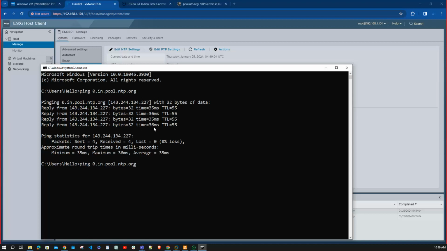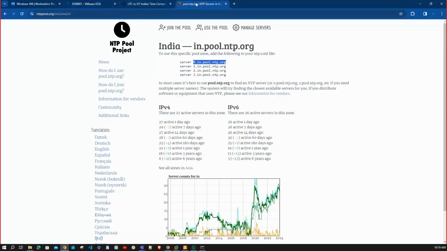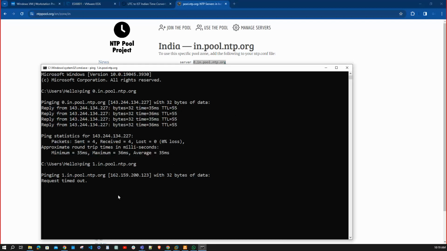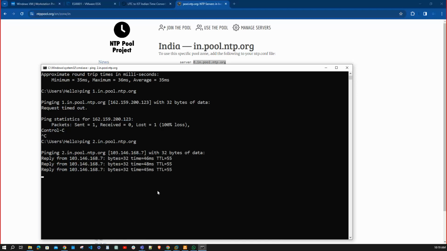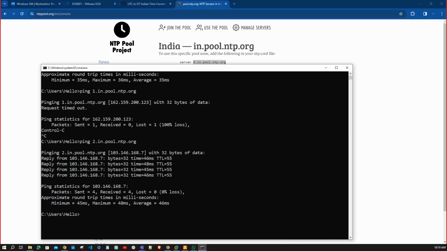Like that, there is a 1.in.pool also. There are multiple NTP servers available. Maybe it is not reachable here. It's a timeout. Next I can go for 2. Whichever is reaching, please provide that one. So if you provide multiple IPs, whichever is working, it will take.